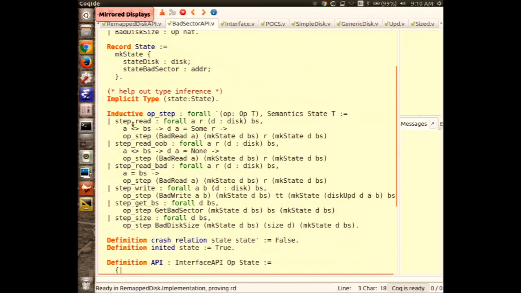And then there's a third step operation, which is for the case that we're reading the bad sector. But you will see that the return value R is not constrained. So we're reading from the actual bad sector. For example, if we were to do a read of sector 2, which is the bad sector, the R can be any value, and so there's nothing we can prove with it. And so those are the three steps we can do.